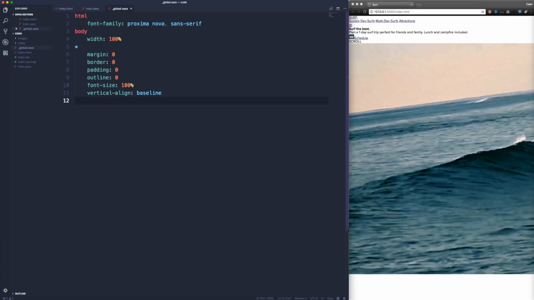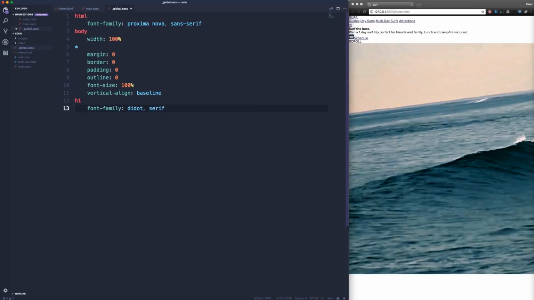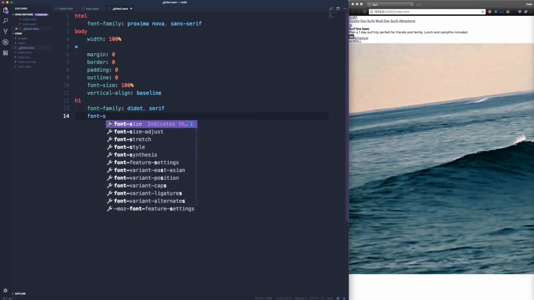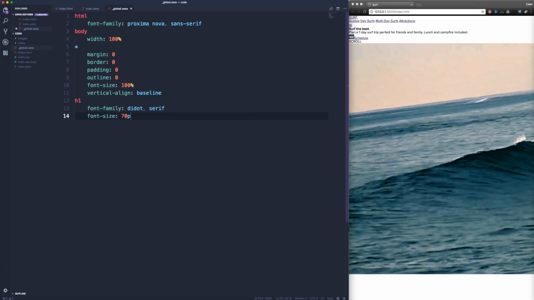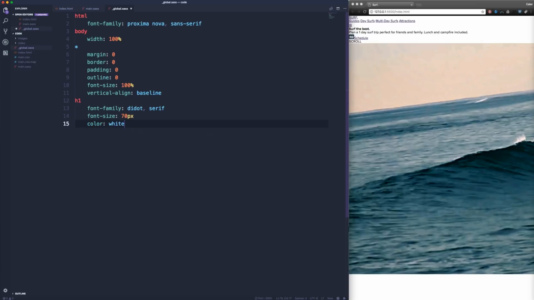Next, I'm going to set up some of my font sizes. So we'll start with the H1. And here we'll say font family. And I'm going to set that to Didot or a serif if we don't have that available. I'm going to set my main font size for this, which is going to be 70 pixels. And then I'm also going to set the color to white. Next, I'm going to go down and target the H2. And I'm just going to copy all of this and then paste it in the correct format.